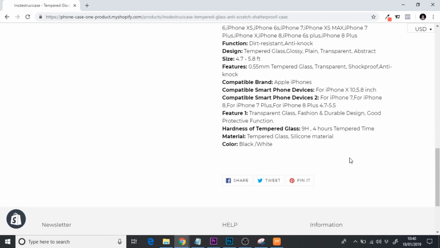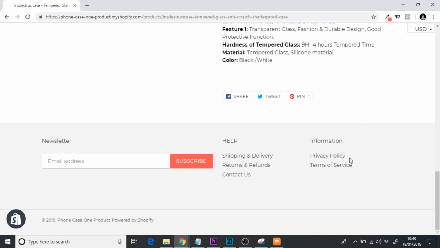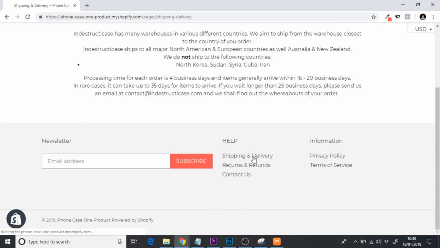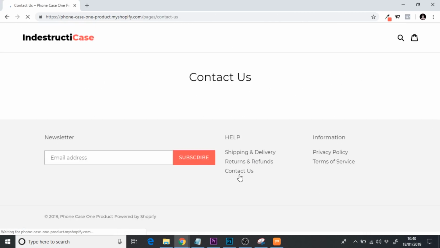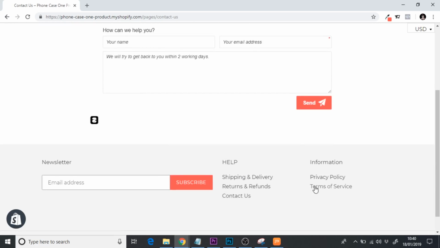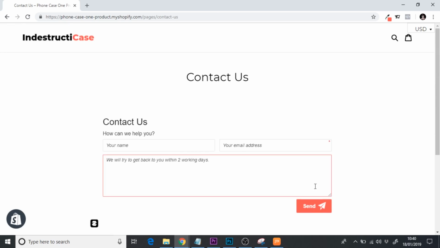And finally, I will be showing you how to set up some other things such as a shipping and delivery page and a contact us page with a fully embedded contact form, and all of the essential pages for your store such as the privacy policy and terms of service.